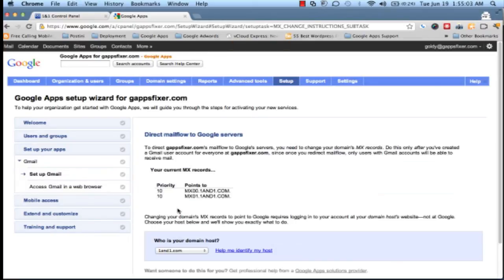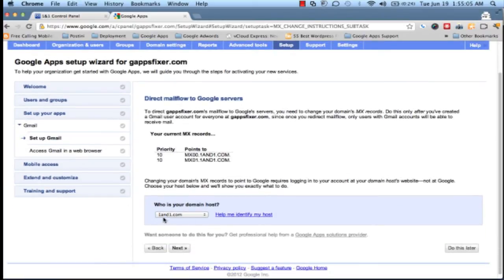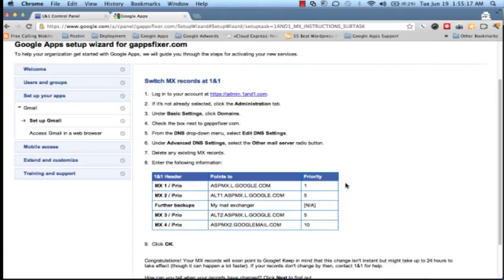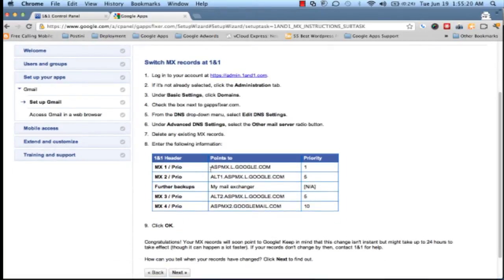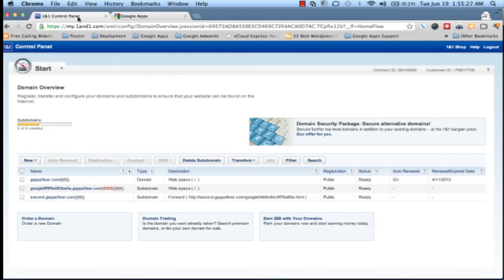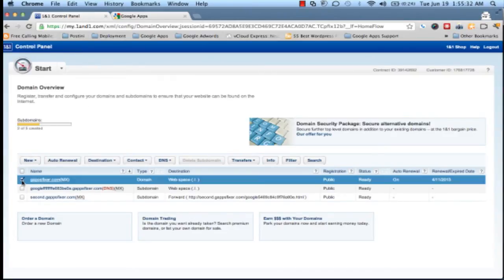Click on Next, and we will be clicking on oneandone.com here because that's the DNS where our domain is hosted, and we will click on Next to get the instructions to create MX records and point them to Google. We will copy the mail server address one by one, and we will go to our DNS of oneandone.com. We will select the domain and then edit DNS settings.